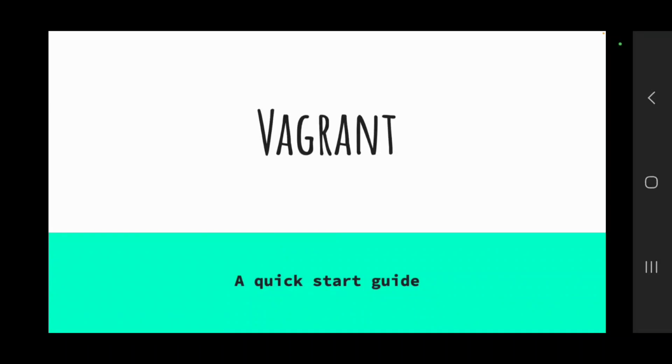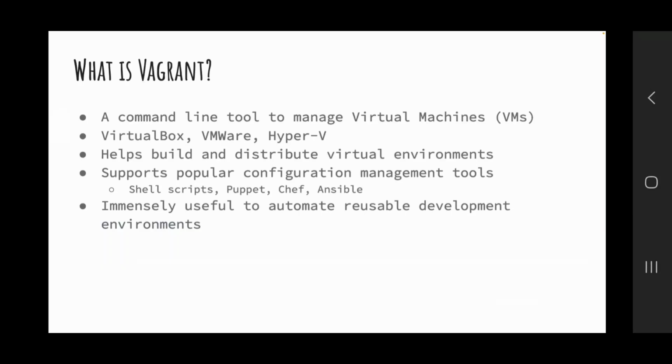Hi viewers, in this video I'm going to talk about a tool named Vagrant. It's going to be a quick start guide to a command line tool named Vagrant, and we'll see a few hands-on commands and working conditions of Vagrant for you to get a better understanding of how to get some use out of this tool, this awesome tool named Vagrant.